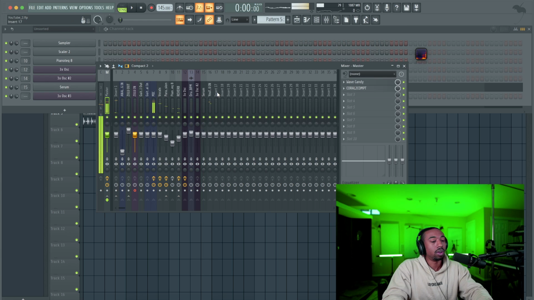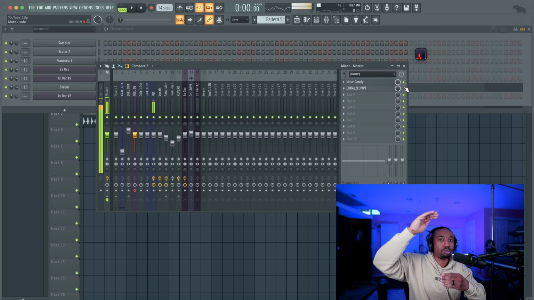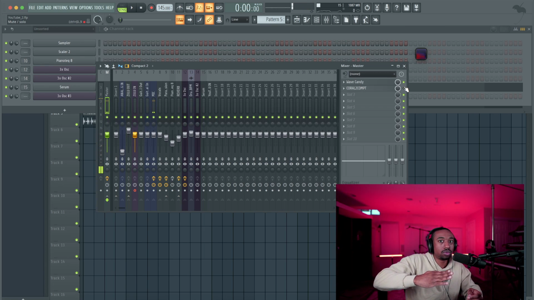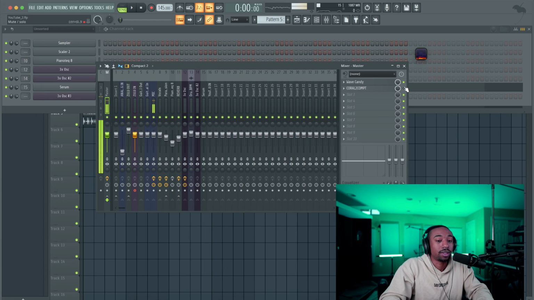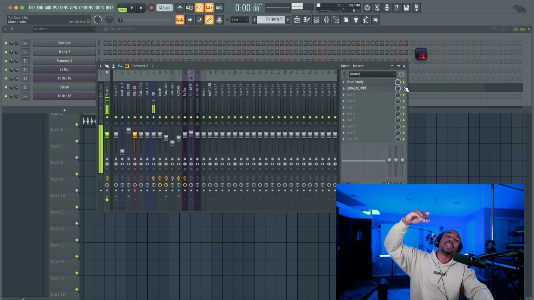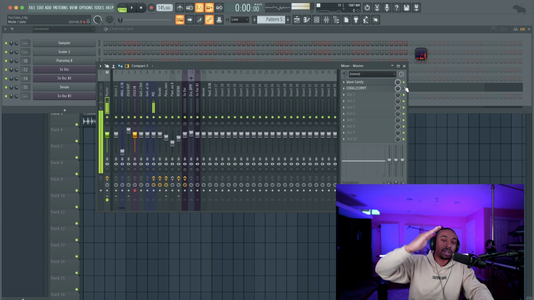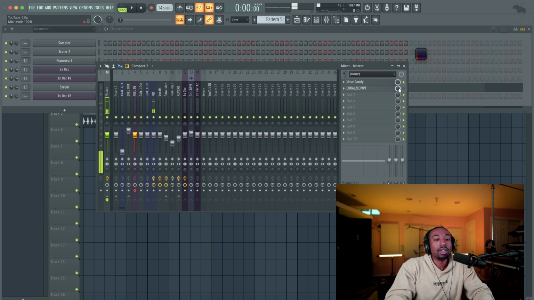Now, if you're noticing the subtle details there, every time that kick hits, it pulls everything down. So it's like poof, poof, poof. It dips down the volume. The kick dips down the volume every time it hits. So that can get annoying sometimes.